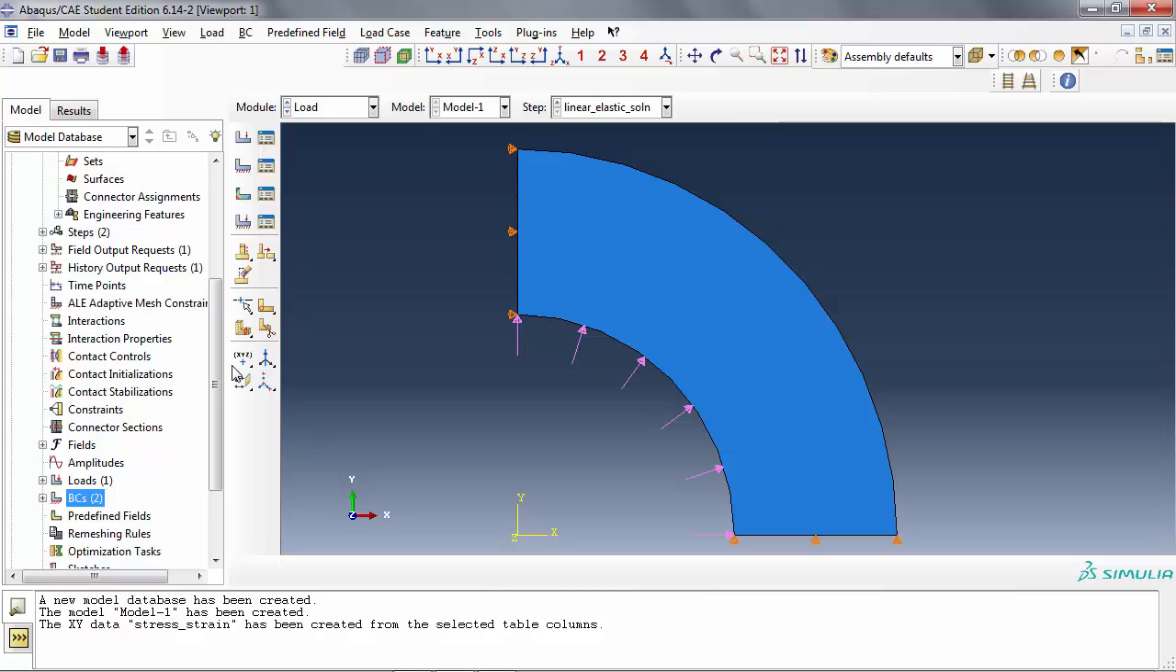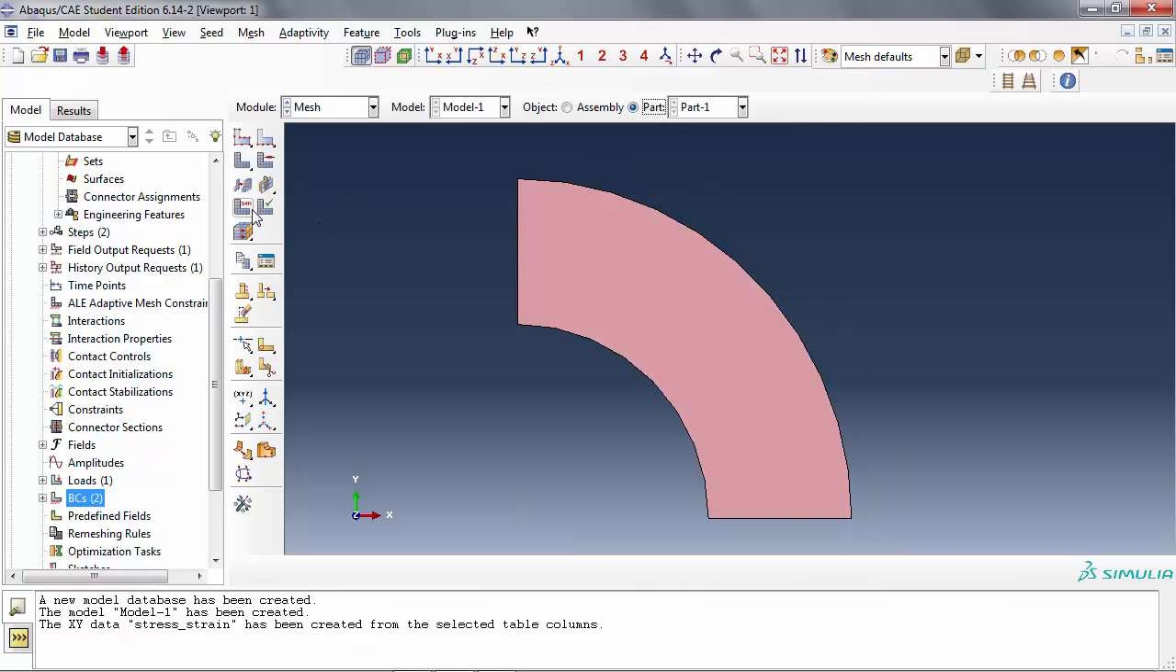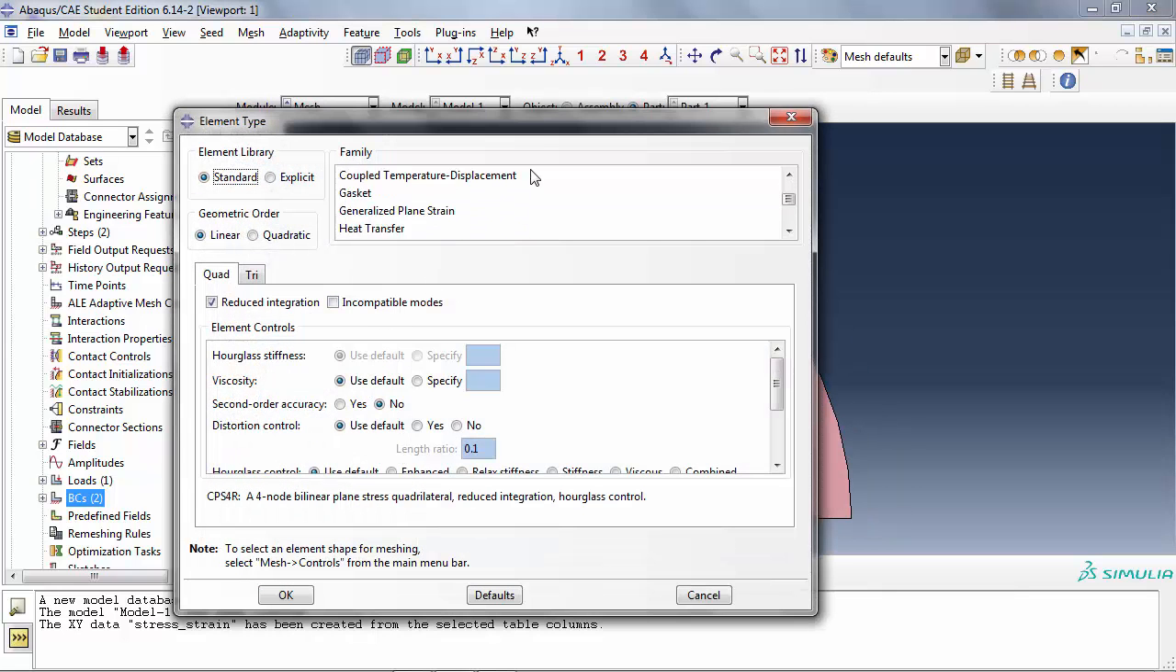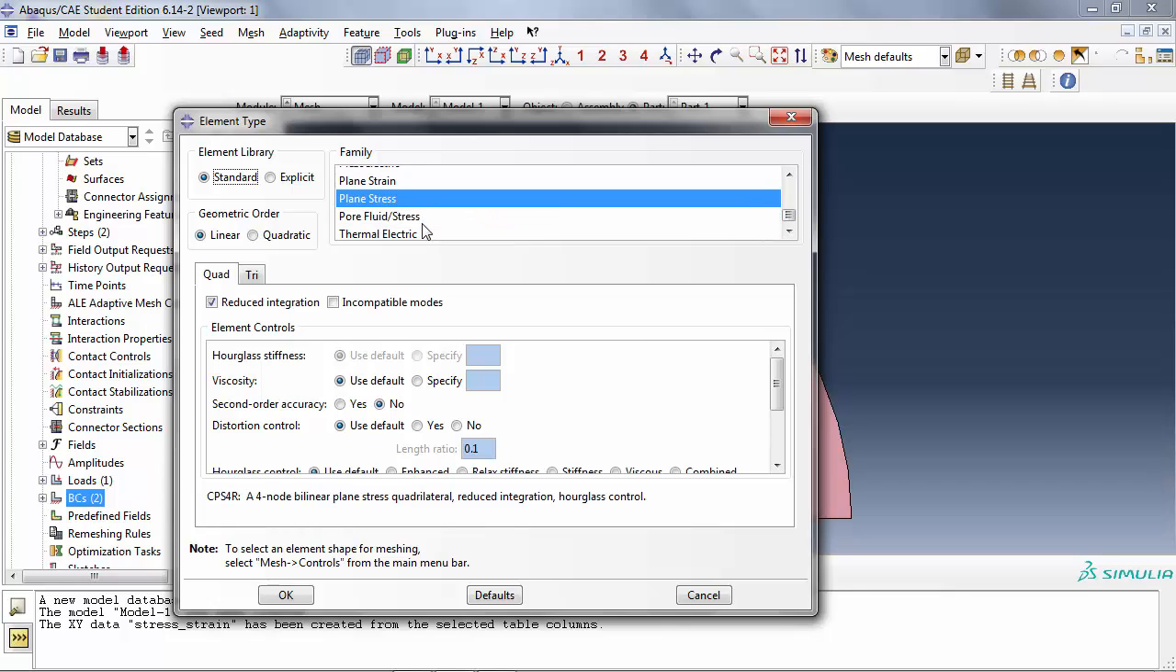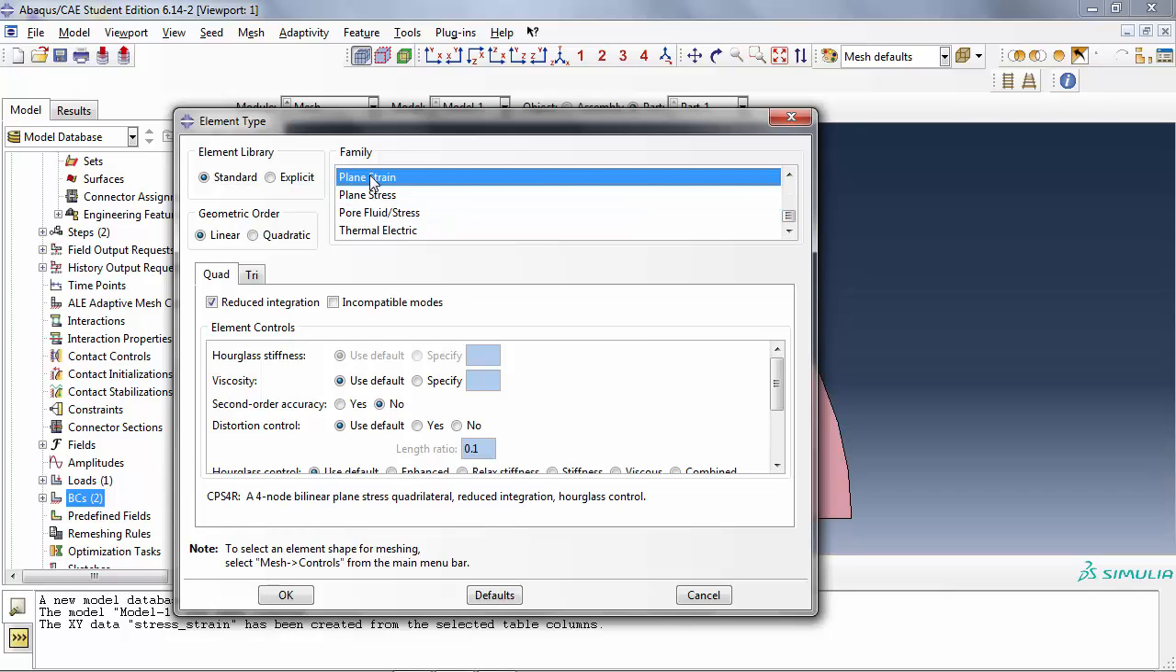Okay. We're going to switch to the mesh assembly. What element do I want? Plane strain, right? Is that correct? Notice it defaults to plane stress. We're going to go with plane strain.